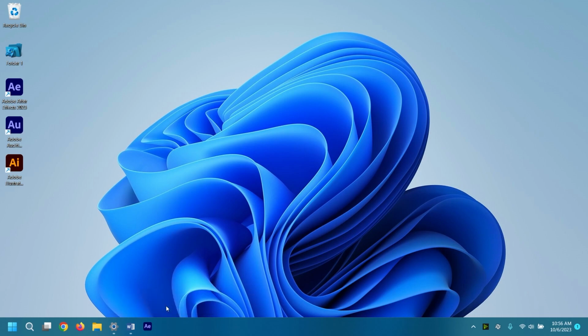And those are the basic things you can do to customize your Windows 11 taskbar without having to install any third-party app.